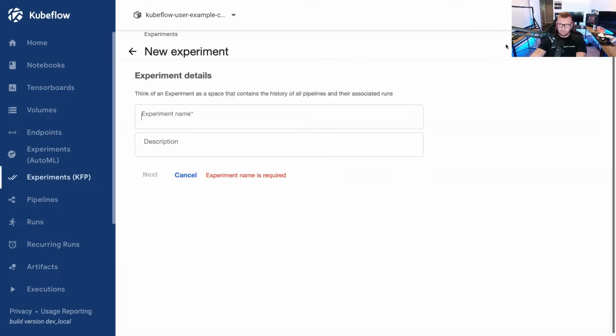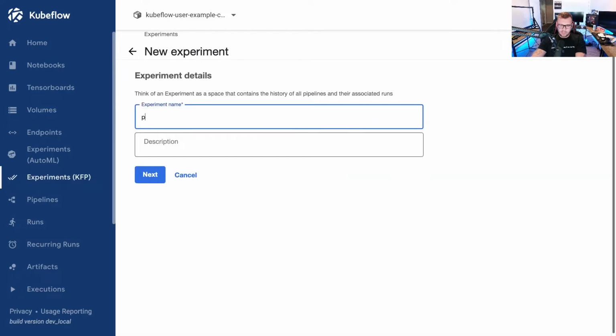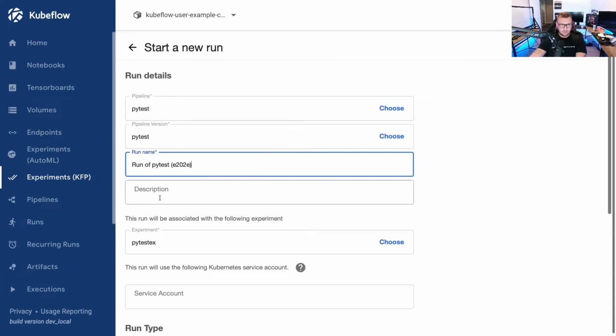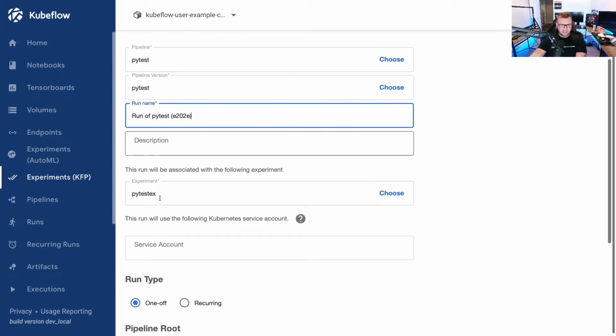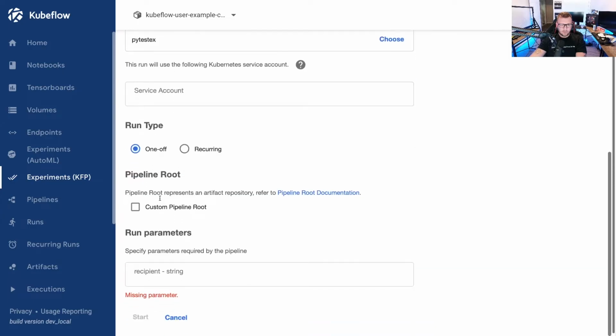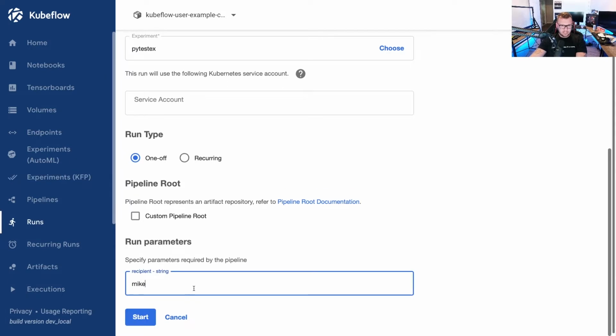So what we'll do is we'll create an experiment. We'll say PyTest EX, next. We have all the details here. If we scroll down, it's going to ask for a string. And if you remember in the Python code, it was just returning some name or whatever we really wanted to return. It's kind of like the hello world of model, so to speak. So we'll just say Mike to make it easy.